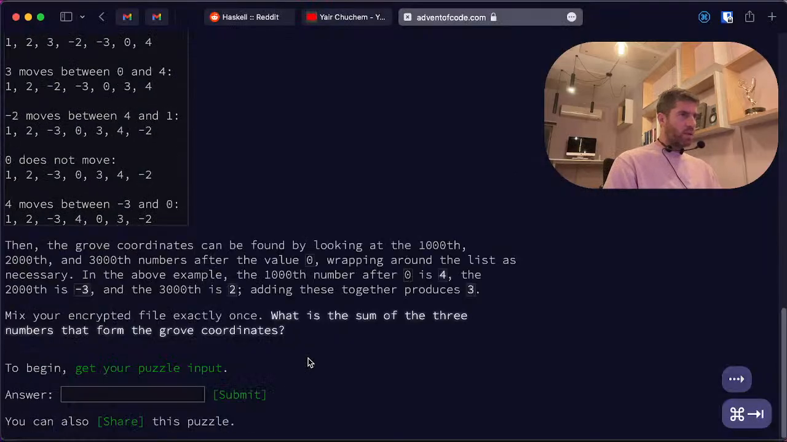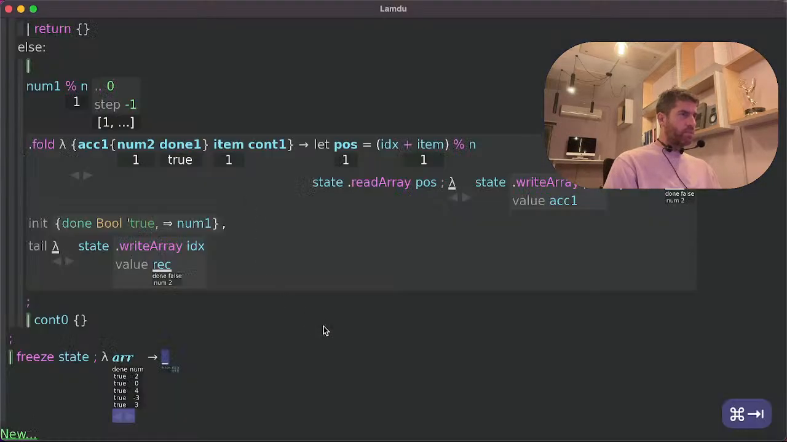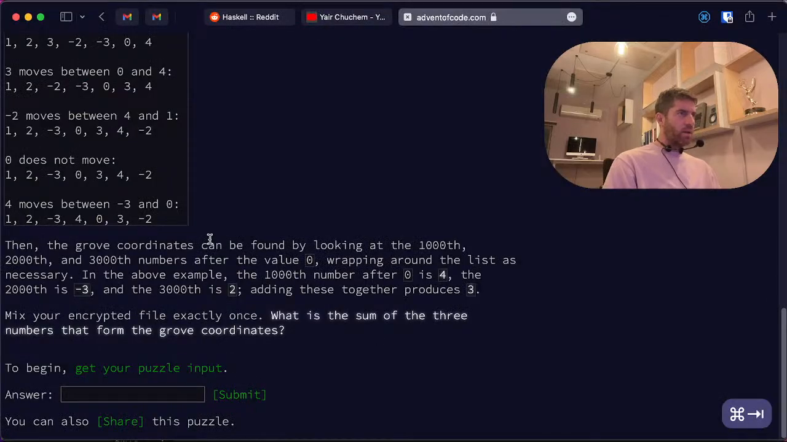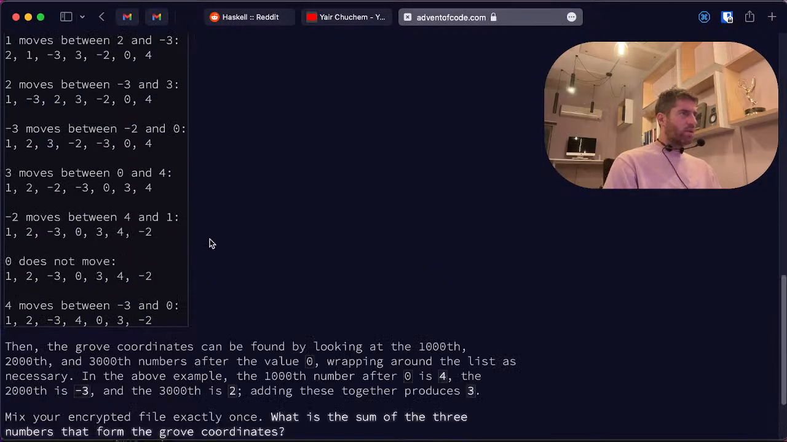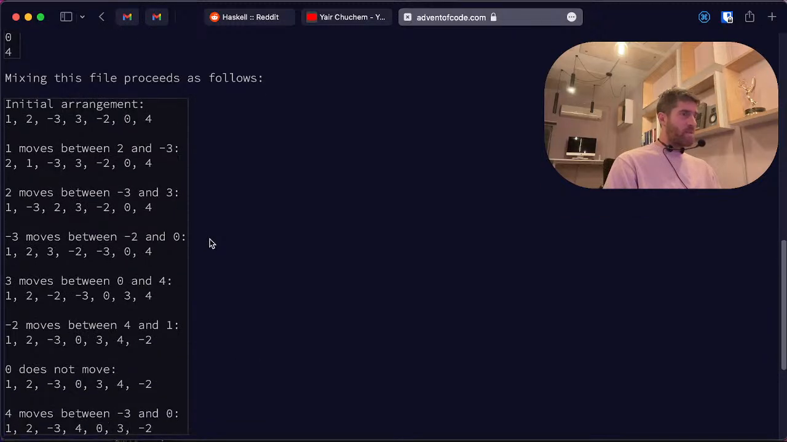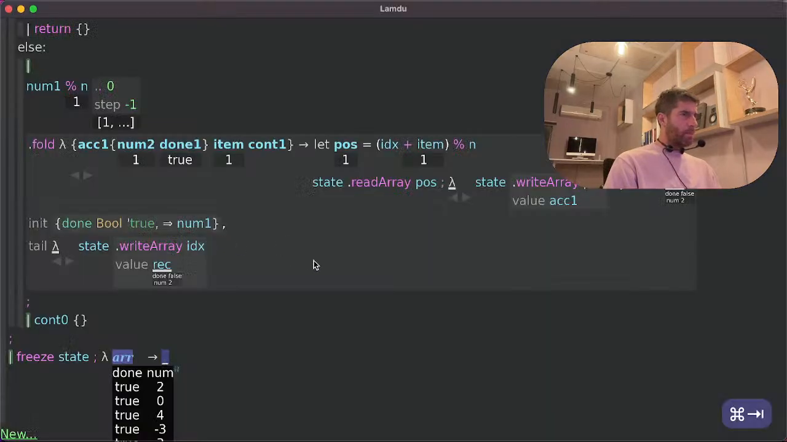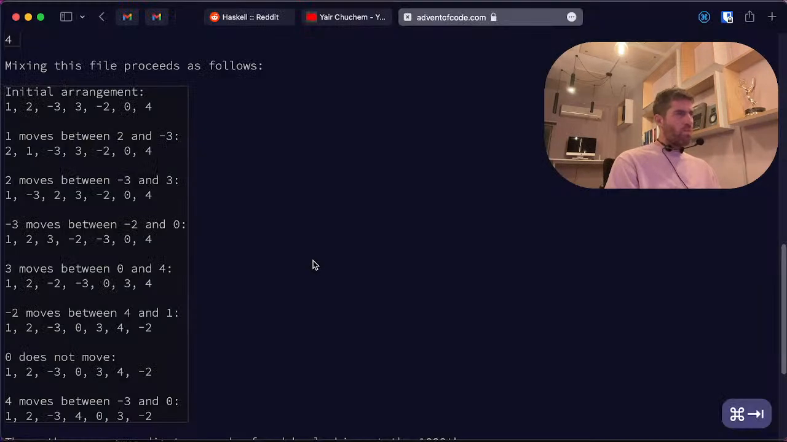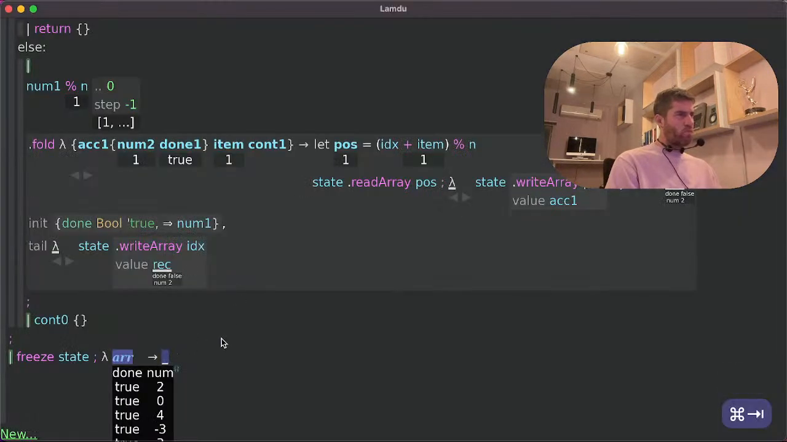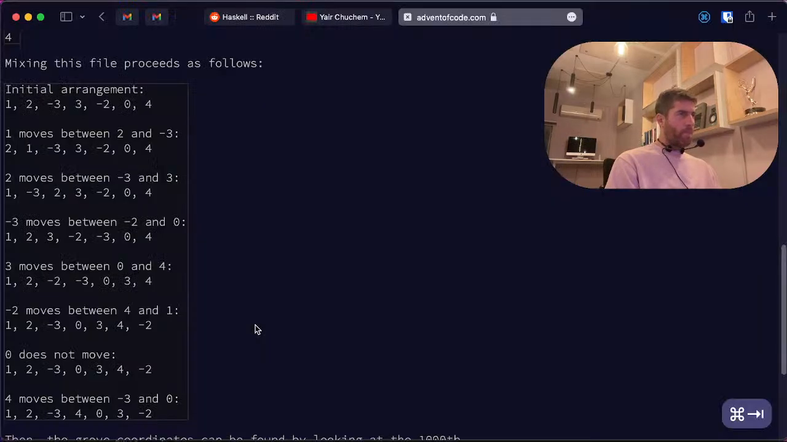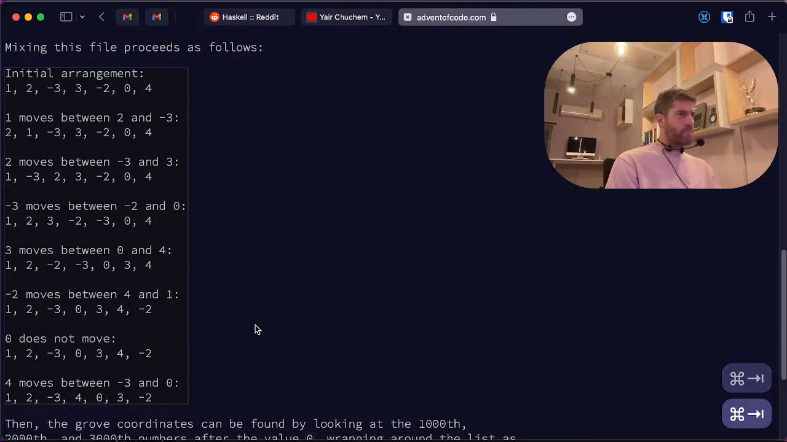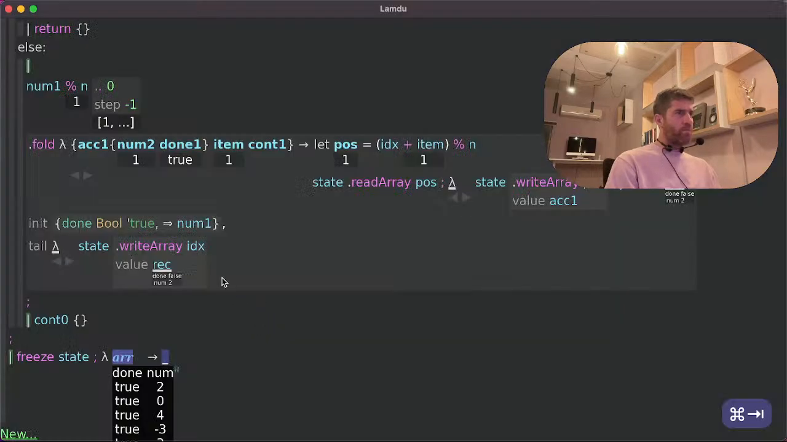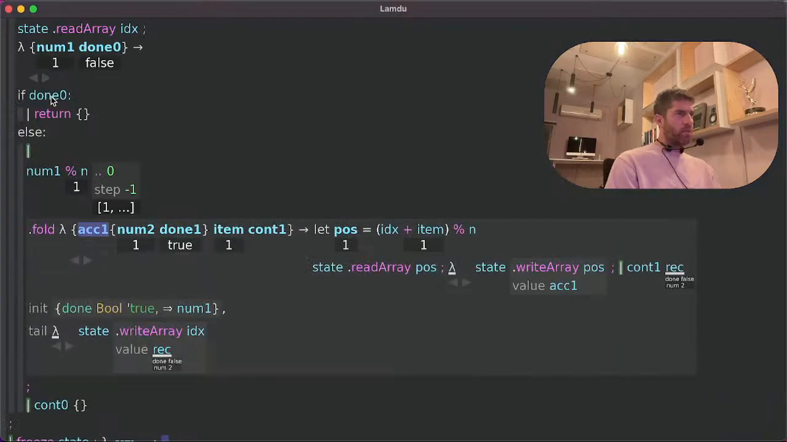Okay, so the last one was, we don't have the correct final result, which is interesting. All the stuff are done. So what are the edge cases here? Maybe we're not handling the negative ones well.